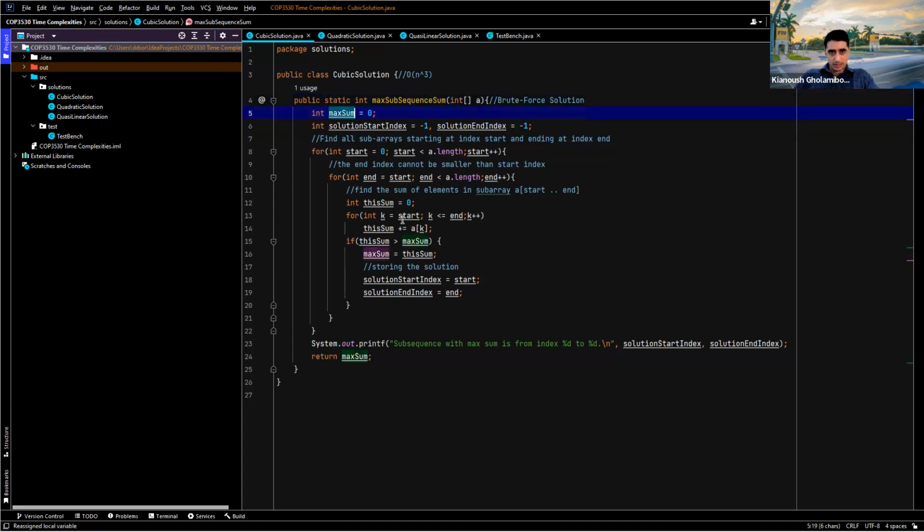First, I'm going to define a max sum, initialize it to 0, and at the end, I will return the max sum. Please note that if you have an array of all negative integers, the answer to the maximum subsequence sum problem is going to be 0, not any negative number. Why? Because if all the numbers are negative, your best solution, the subarray with the maximum sum, would be an empty subarray. And the sum of elements in an empty subarray is equal to 0.